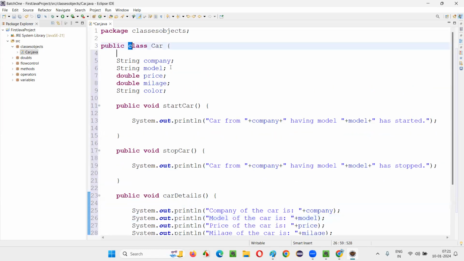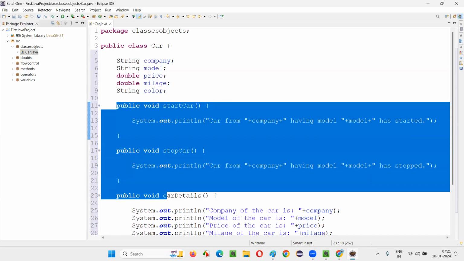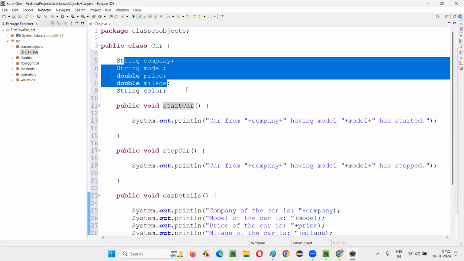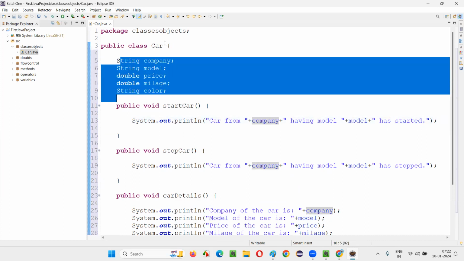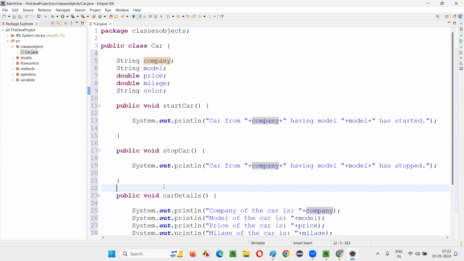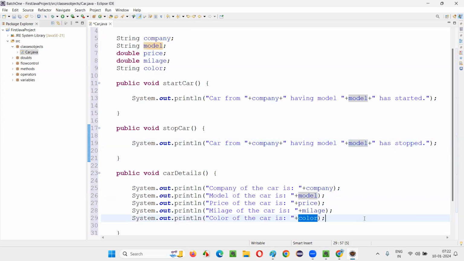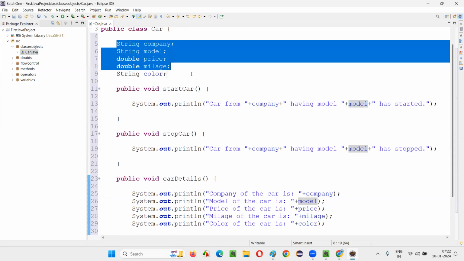Clear so far, guys? How I created a car class template is clear for everyone. Some global variables and 3 methods. Since these are global variables, I'm able to access them inside every method here. I explained yesterday that global variables can be accessed throughout the class. Company, model, price, mileage, color, I'm able to use in every method.